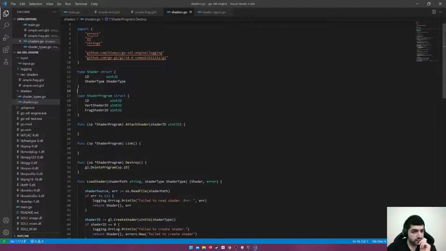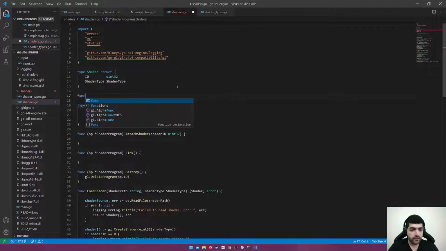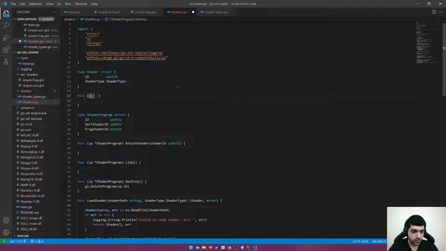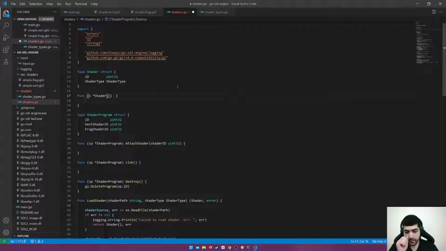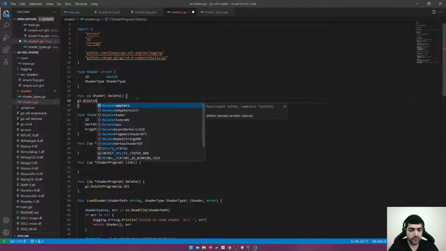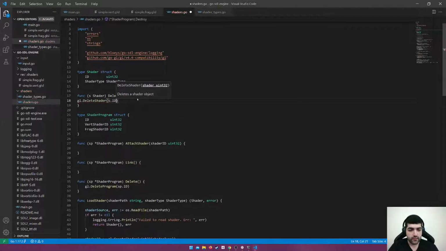We can even do it here, honestly, since we have a shader. Might as well make use of it by implementing a method, which is shader. It's not really a pointer. I don't think it will usually be used as a pointer. So just a shader, which is delete. Let's follow the same terminology. So it's delete, not destroy. Delete, and here we can just do gl.delete shader, right? And we just give the ID and we're done.